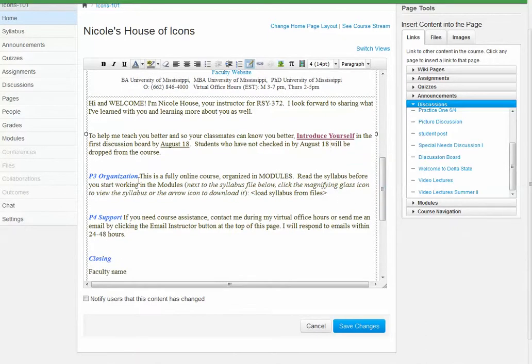In the next paragraph, you want to talk a little bit about organization of the course. You don't want to give too many details because students will not read it. So just keep it brief but to the point. This is a fully online course. You can substitute hybrid. You can also say this is a supplemental shell to support a course, but tell them also how it is organized. This is a fully online course organized in modules.